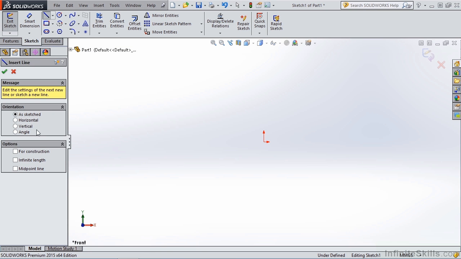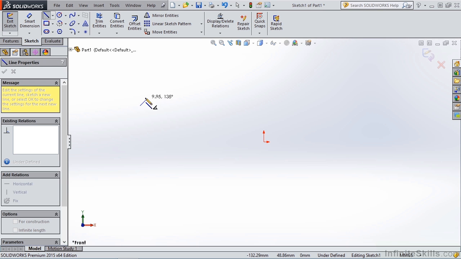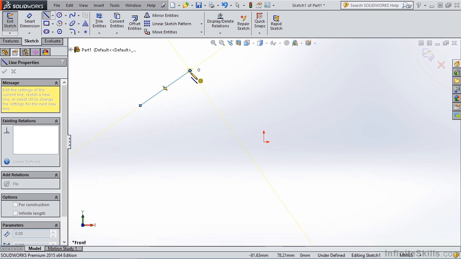Property manager opens. I'm going to go out to the screen and left mouse click for the first point. As I move the cursor away from the first point, notice the line is stretching or growing. We call that rubber banding. I'm going to left mouse click again. Notice a line was created. If I move the cursor, I can left mouse click again. And as I do that, additional line segments are added and chained to the previous one.